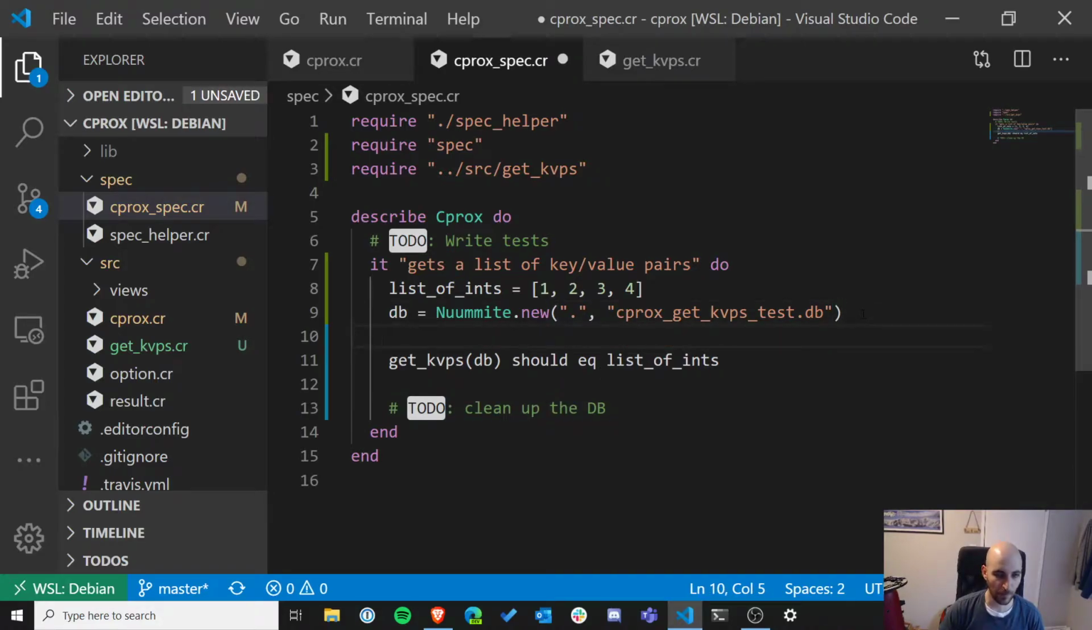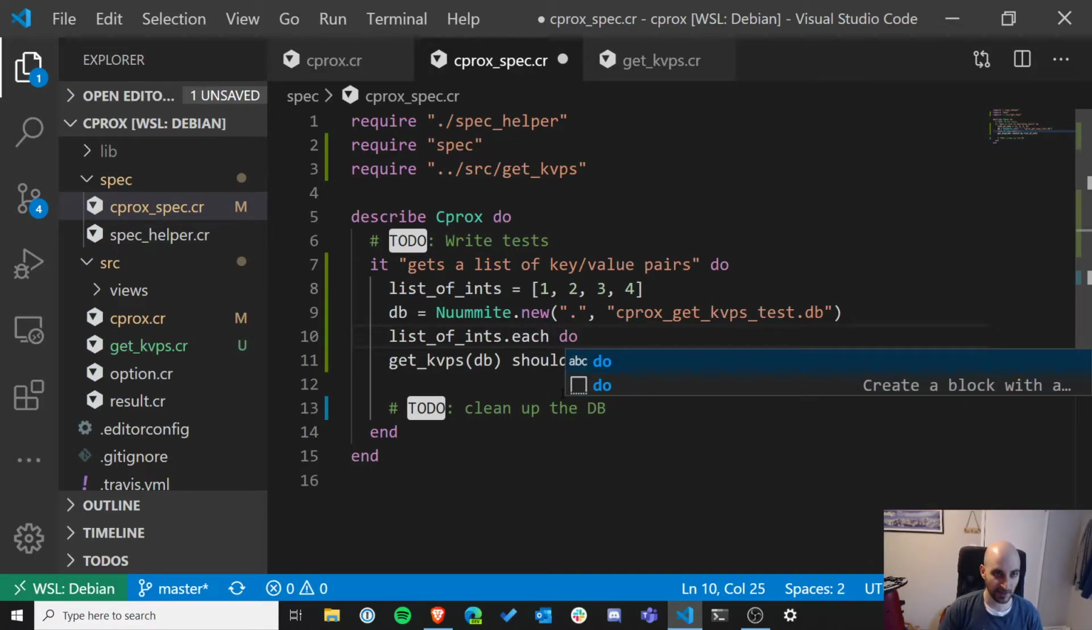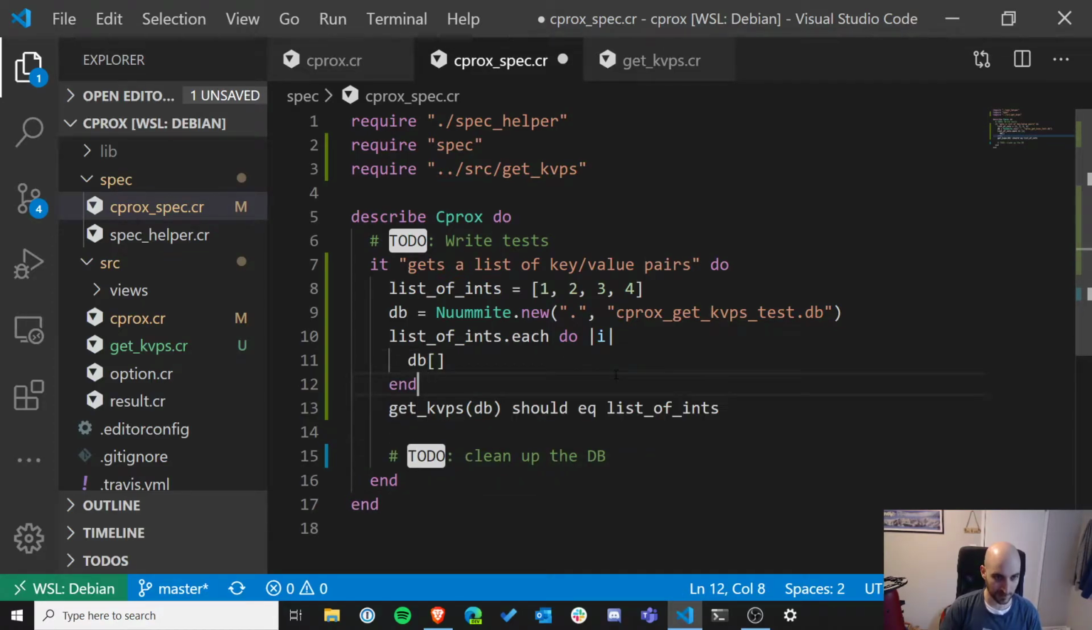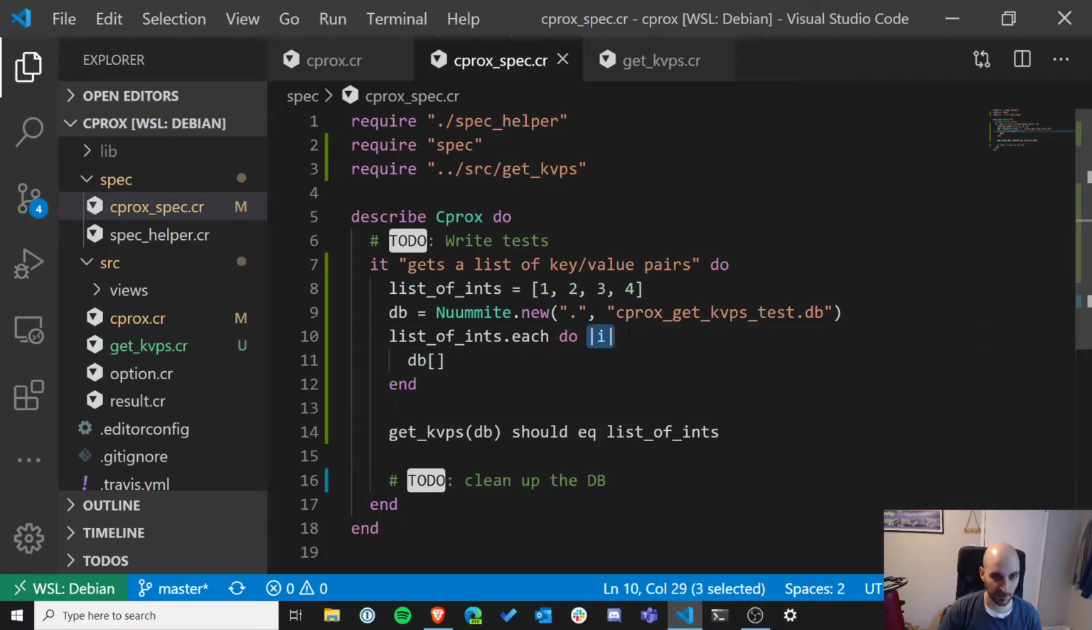So now I'm going to need to go through the list of integers and add it to the database. So I think I can do dot each. And so what I'm doing is going through every element of the list, every integer in the list. And now I am passing that iterator a function, what's called a block. So I don't know exactly what I'm going to do for the database, but basically the block takes an integer here, and then I do something with the integer, and then I'm done.